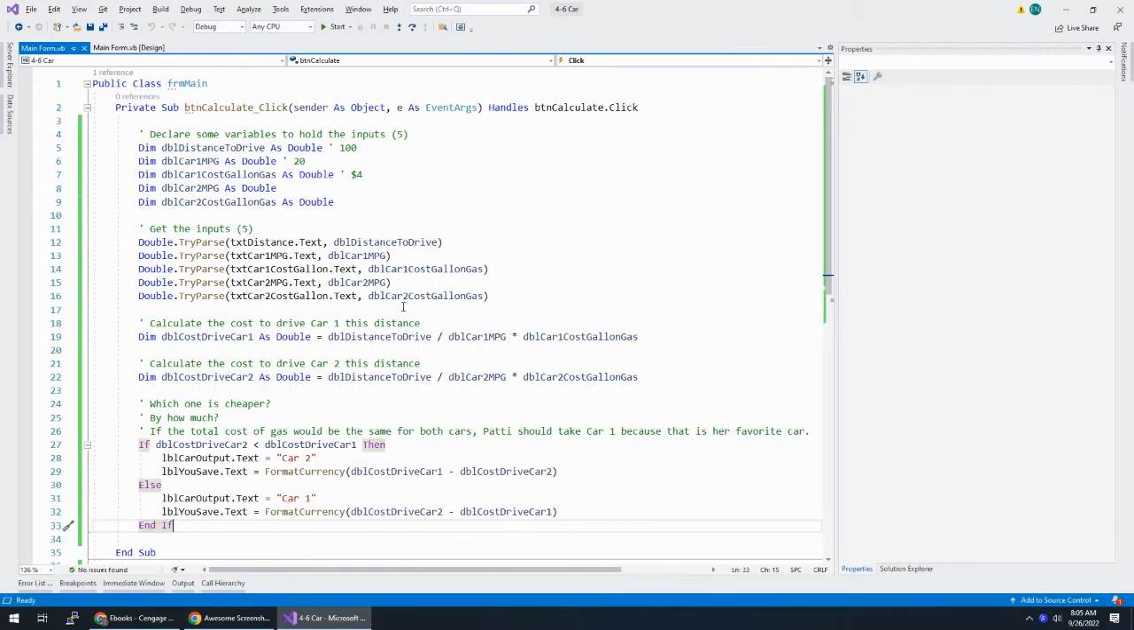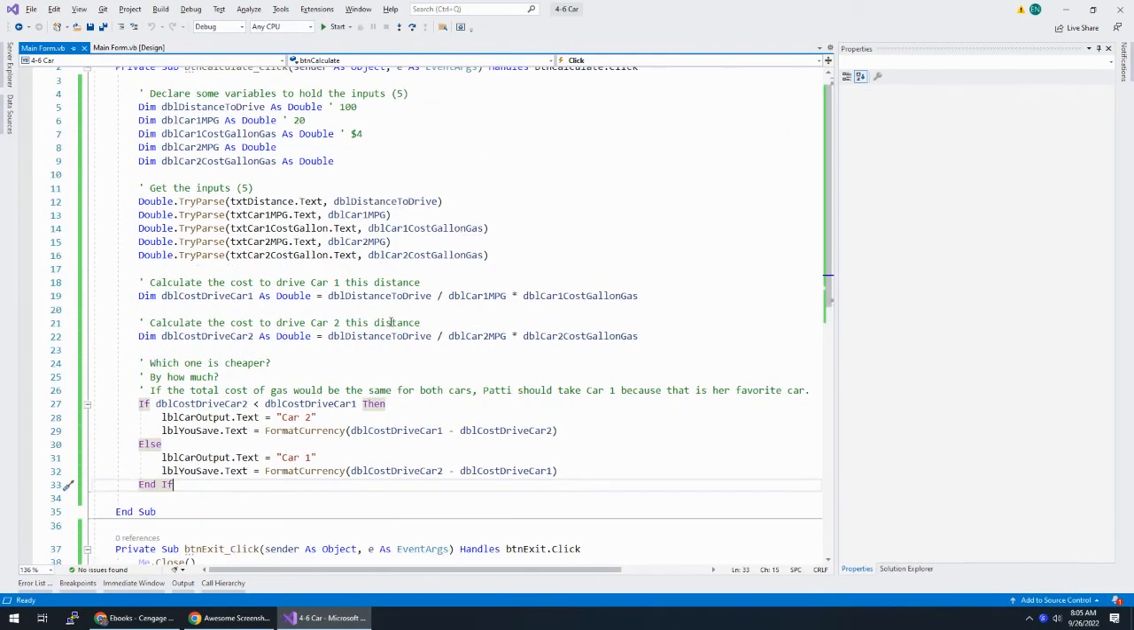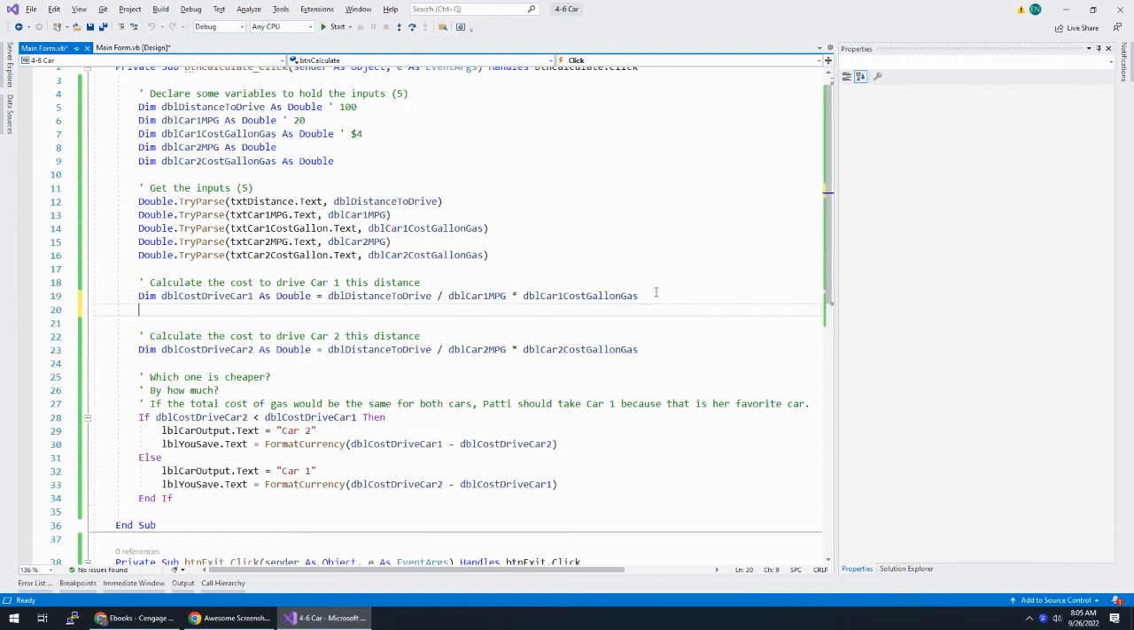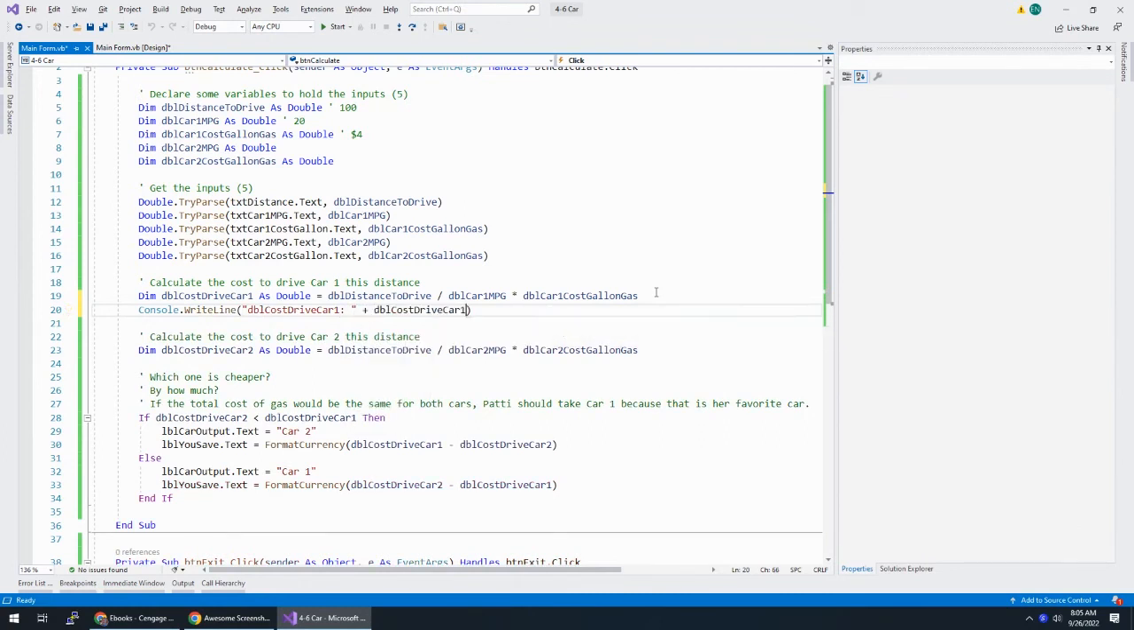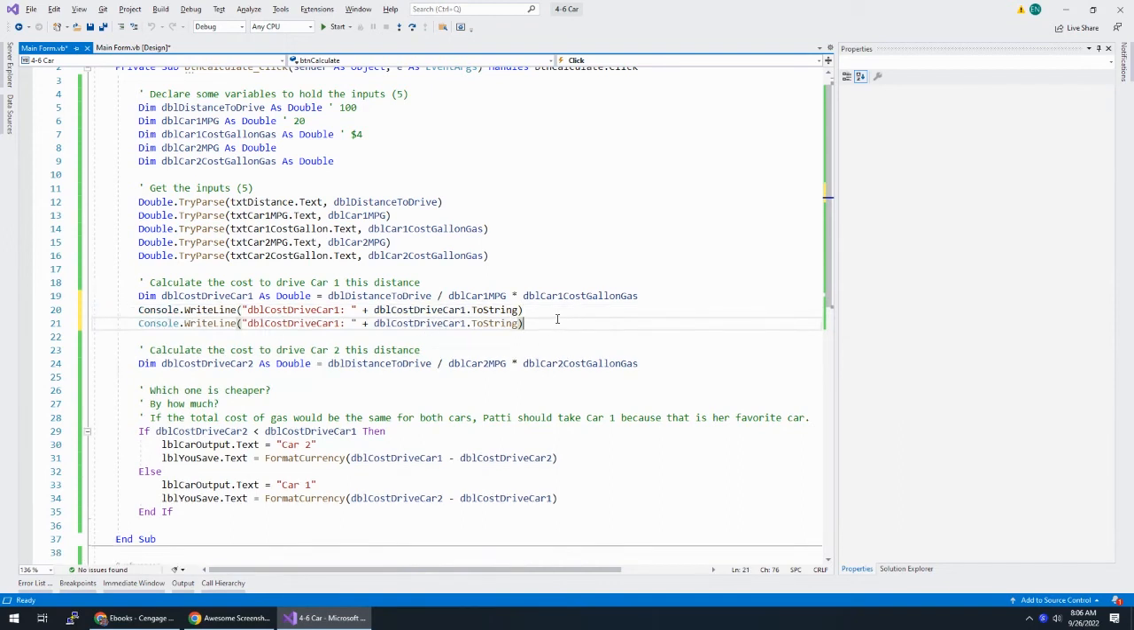So here's what I'm going to do. I'm going to say console.writeLine, and I'm going to put this in. So console.writeLine is debugging output, and it takes a string, and I'm going to concatenate another string. Oops, I'm going to make this to string. Right? So it's going to write this to my output, my debugging output.